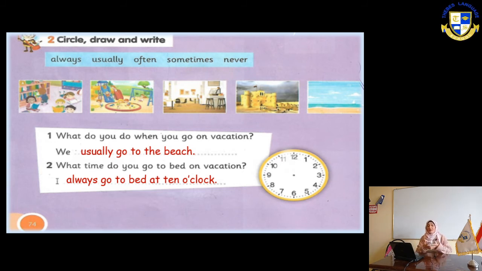What do you do when you go on vacation? Use always or usually, often, sometimes, or never. One of those words. We usually go to the beach, for example.